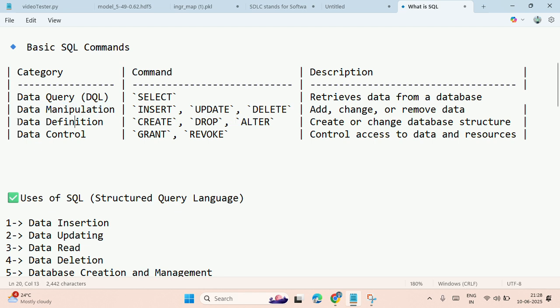If I talk about data definition, in this case we can create, drop, and alter. With the help of data definition, we are able to create, drop and alter. I have mentioned here you can create and change the database structure. Whenever we want, based upon the requirement, we can create and change the structure of the database. So this is all about data definition.